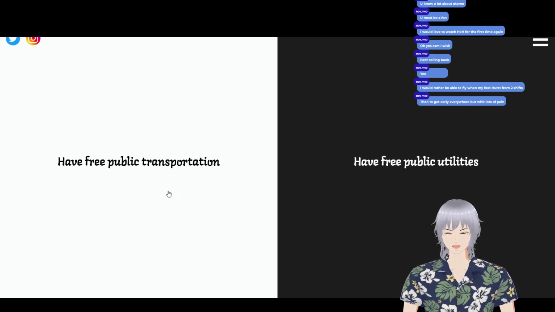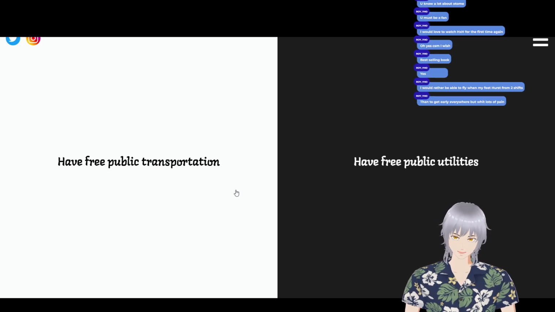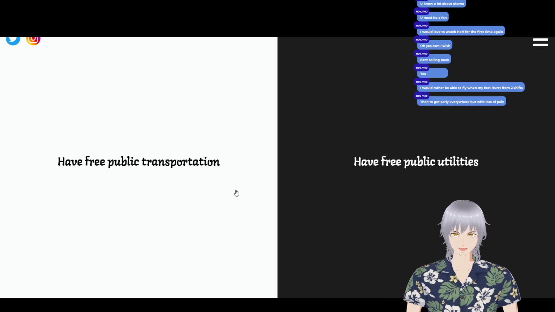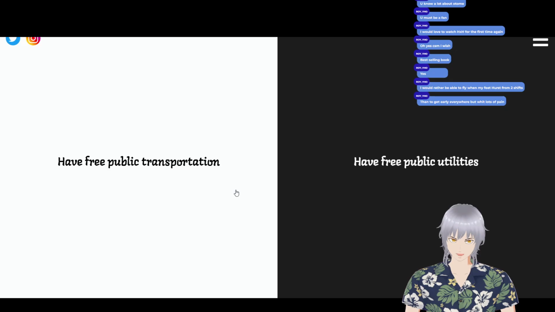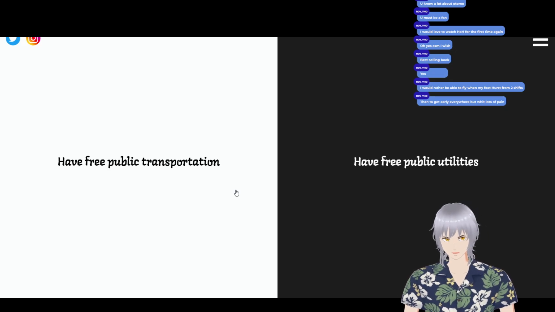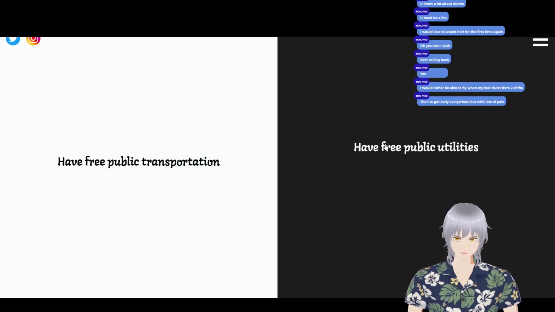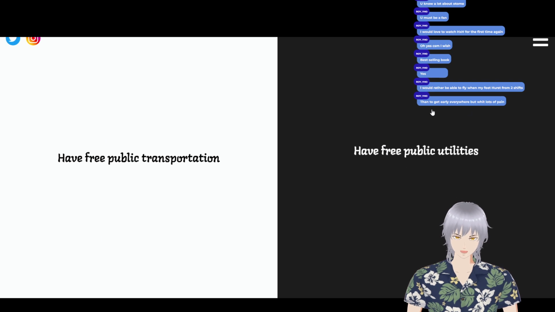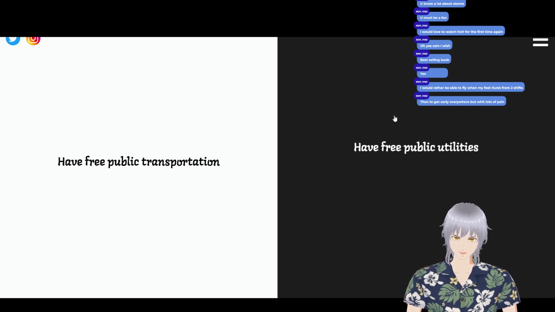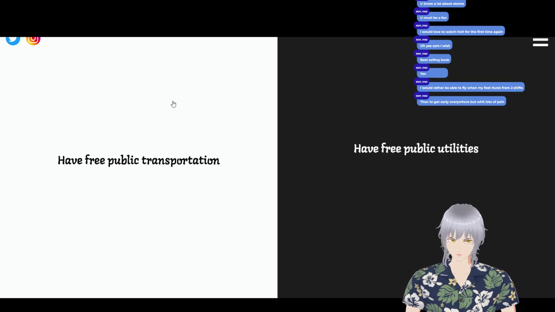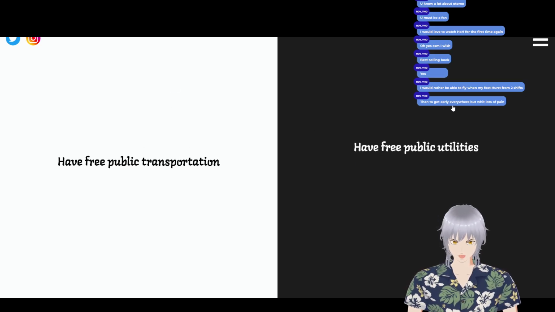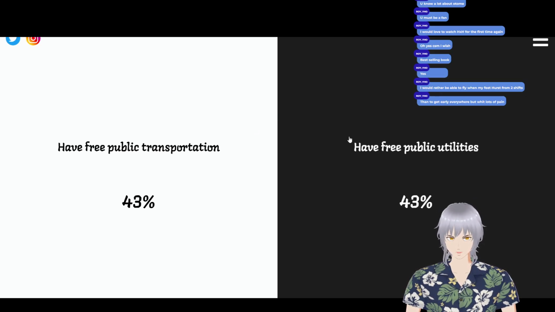Have free public transportation, or have free public utilities. Free public transportation is nice. But I think it's much more beneficial for everyone to have free public utilities, like access to water, electric, internet. These things just seem better for society as a whole. If you have free water, electric, internet, things like this, the free public transportation isn't as good. A lot of people don't leave their houses. This also enables more working from home, which is cool. Better for society, I think.